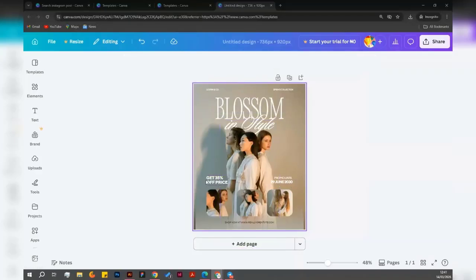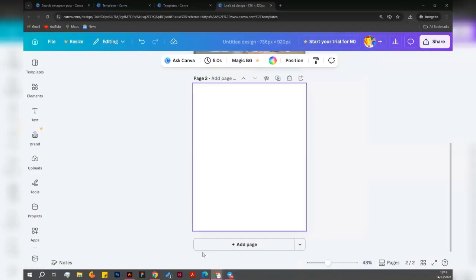Guys, this is not what we want to do. We are not creating templates here. So I'll go ahead to click on plus. This is the fresh page where I'm trying to create my design.